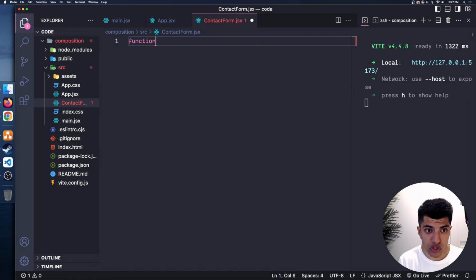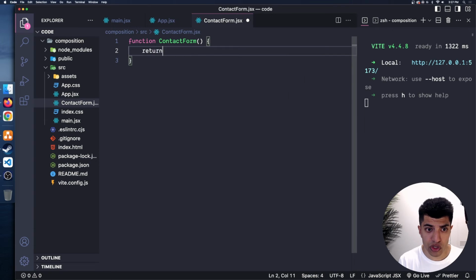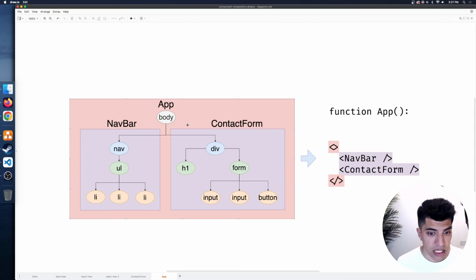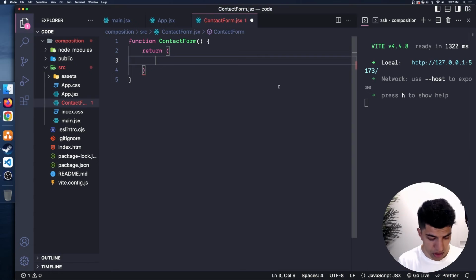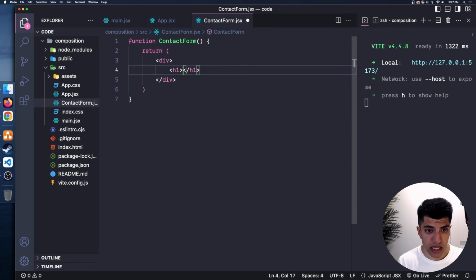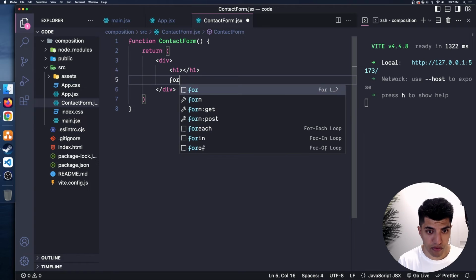So I'm going to call a function ContactForm. And in here, I'm going to return some JSX. And since this is going to be multiple lines, I'm just going to wrap this all in regular brackets, just so that it doesn't actually return the wrong thing. Because if I put this on just one line, it might break. And I'm going to return a div to wrap this all. And inside of the div, I have an h1. And then outside the h1, I have a form.